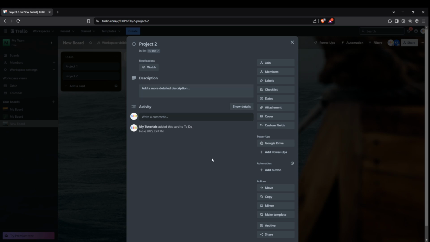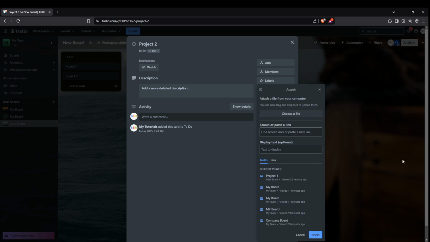With the link to your first card copied, it's time to move on to the second card, the one you want to link to. Find and click on this card to open it. In the card menu, look for the attachment option. Clicking on attachment will let you add different types of attachments to this card.